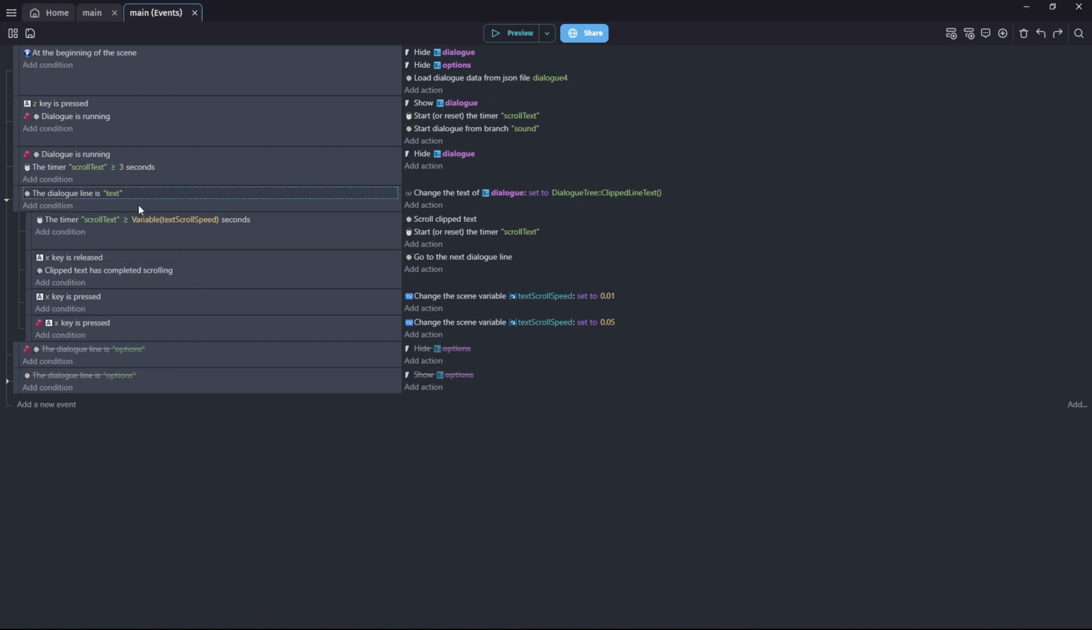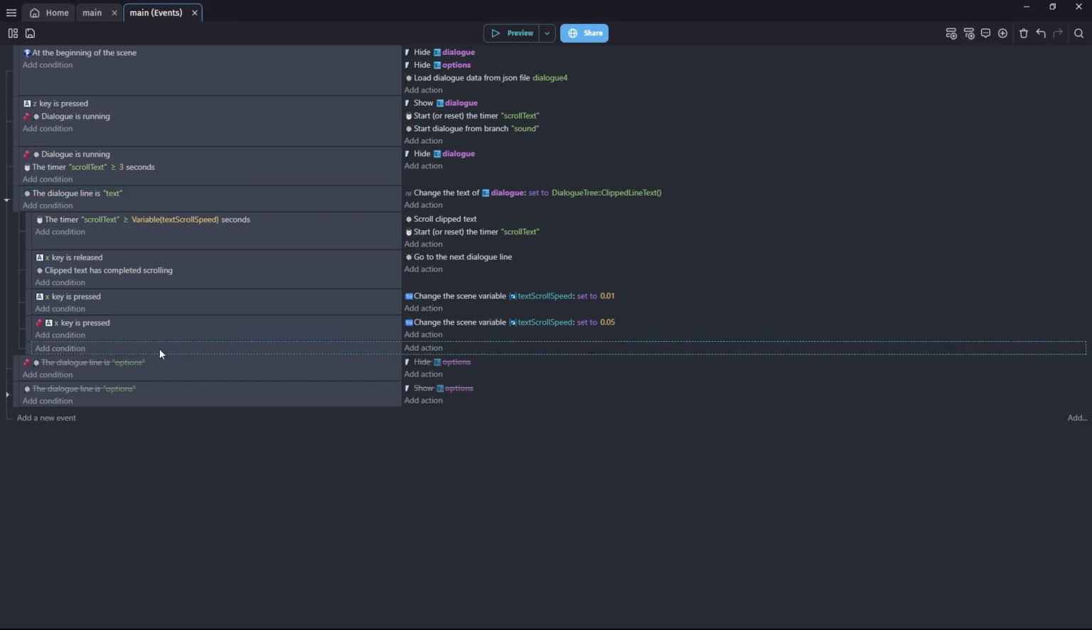So we're going to create a new sub-event under this event here. Dialogue line is text. And it appears at the bottom, which is fine. I've experimented, and you can actually have it anywhere in this block. The order doesn't really seem to matter, but having it at the end because it's a new thing seems to make sense to me.